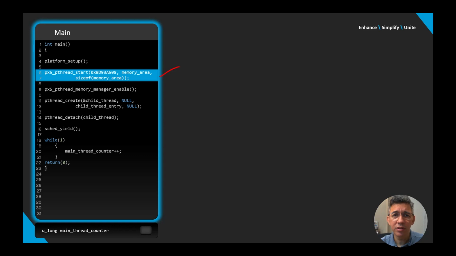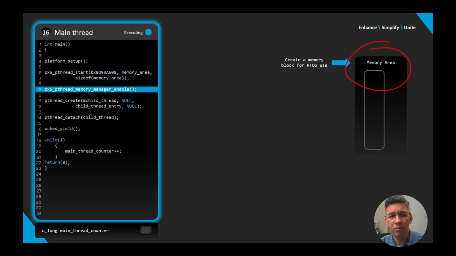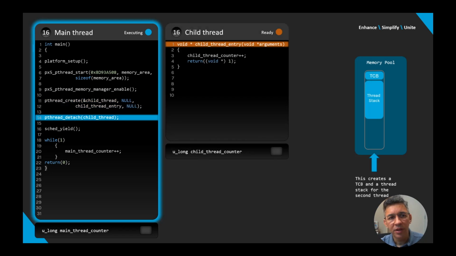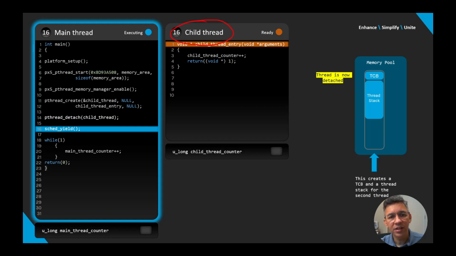We'll start PX5 RTOS, and then we have here the memory area created. Next, we're making this memory area into a memory pool by calling the memory manager enable. And next, we'll create another thread, the child thread. Here we can see we have child thread created and all of its objects within the memory. And at this point, we'll detach the child thread by calling Pthread detach API. We could also have created the child thread in a detached state using attributes. So child thread has been detached.